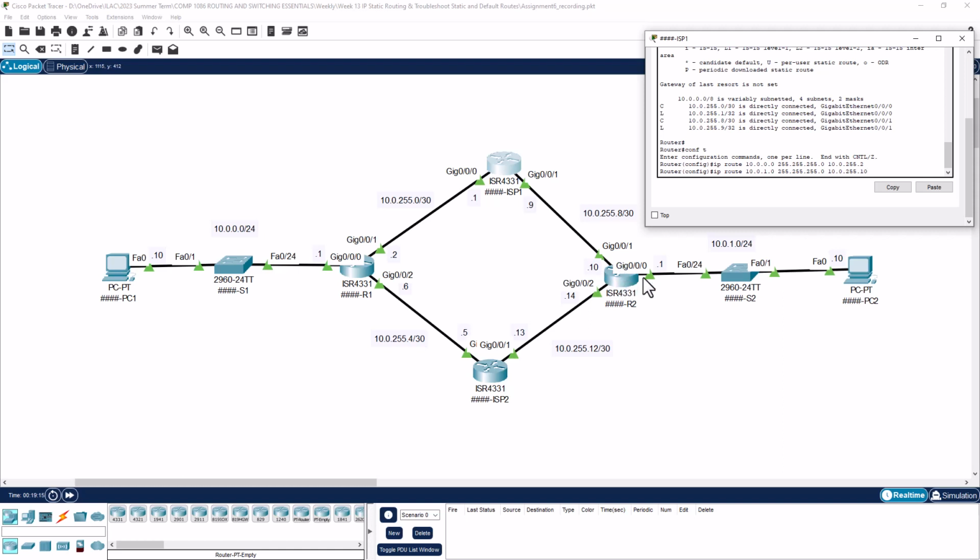Now for this router, this is a connected interface. It doesn't need routing to reach this interface, and I have already configured the default gateway in this PC to point to 10.0.1.1, which is this interface. And the same here, I have already configured the static IP address on this PC to be 10.0.0.10, and the default gateway is 10.0.0.1, which is this router.